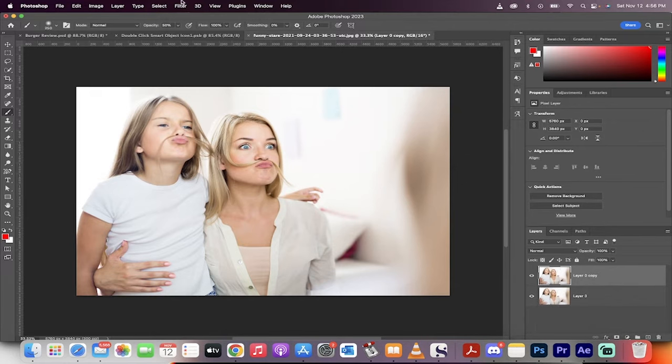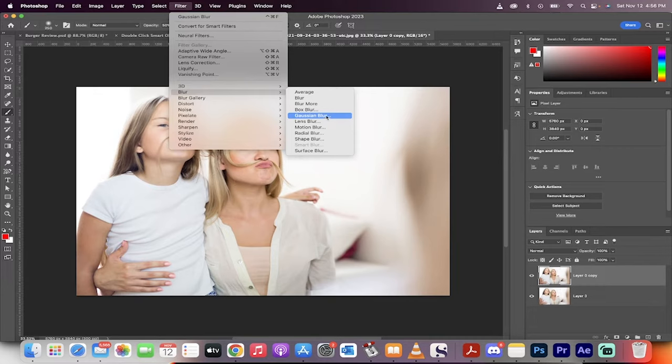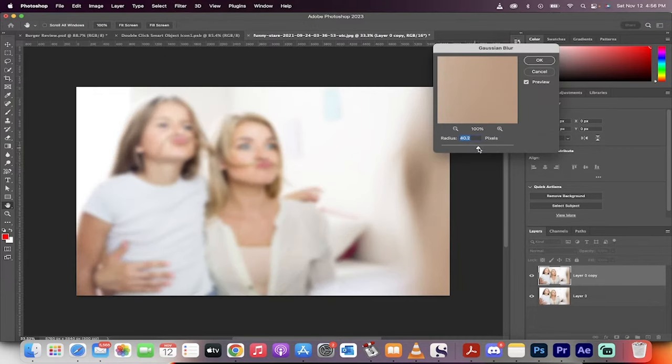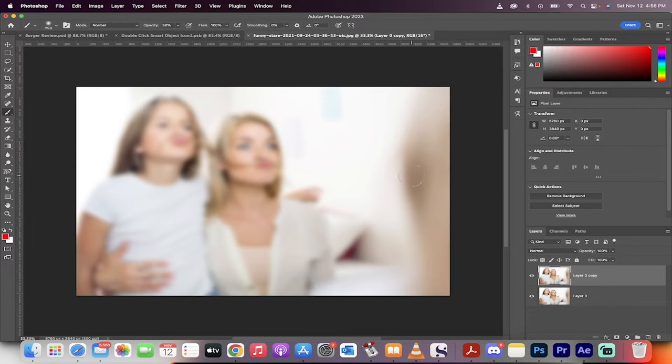Now we're going to go up here to Filter, we're going to go to Blur, and we're going to go to Gaussian Blur, and we're going to create a blur of about 40 pixels, and you'll notice that the blur is applied to the entire image.